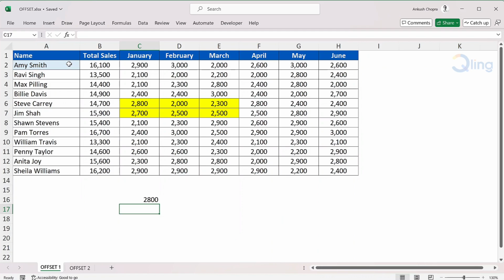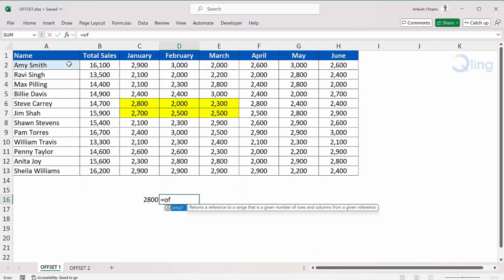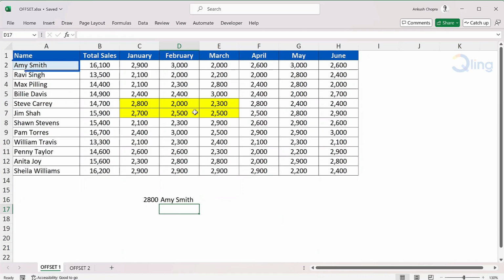Let's write that formula. Offset. First parameter is the reference. We will select C6 here. For the row parameter, we will provide -4, as we want to move from row 6 to row 2. And for the column parameter, we will provide -2, as we want to move from column C to column A. And we get the value in cell A2. So that's how you traverse using offset.